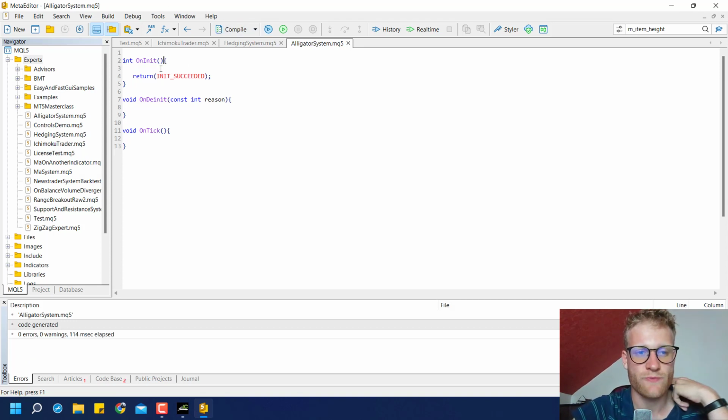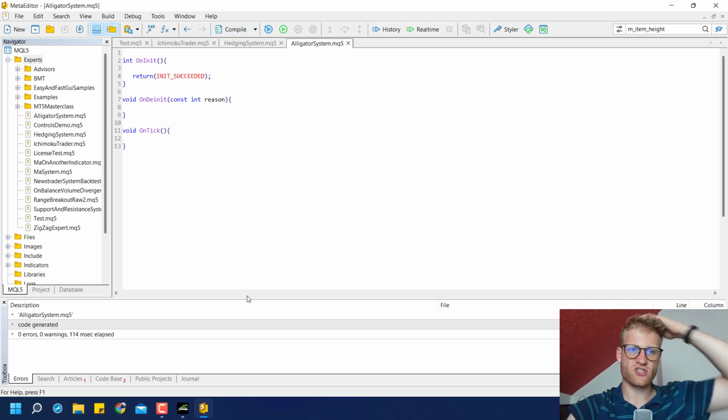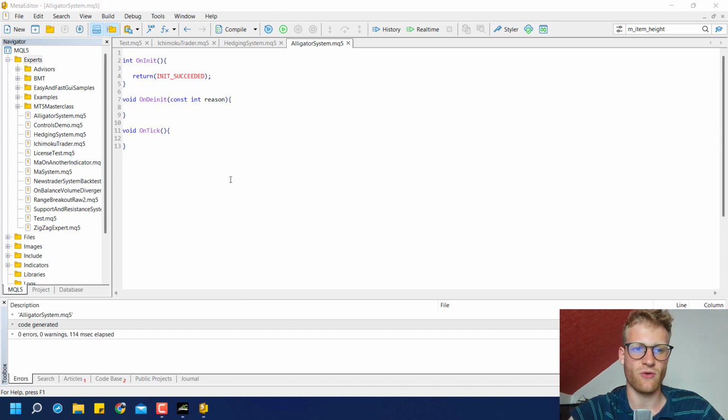Then I like to rearrange my brackets like this. So I have the opening bracket of a function body after the name of the function, and the closing bracket after the body of the function at the beginning of a new line. So now we have three functions left, the OnInit, the OnDeinit, and the OnTick function.